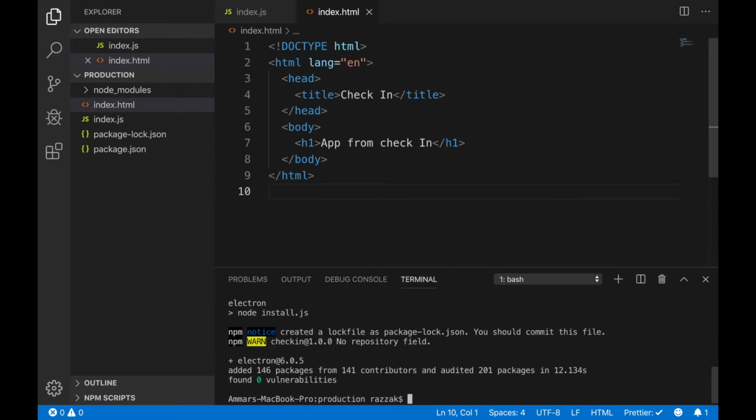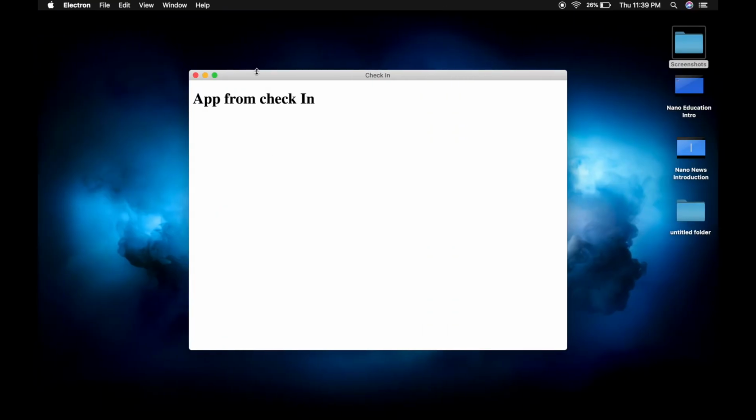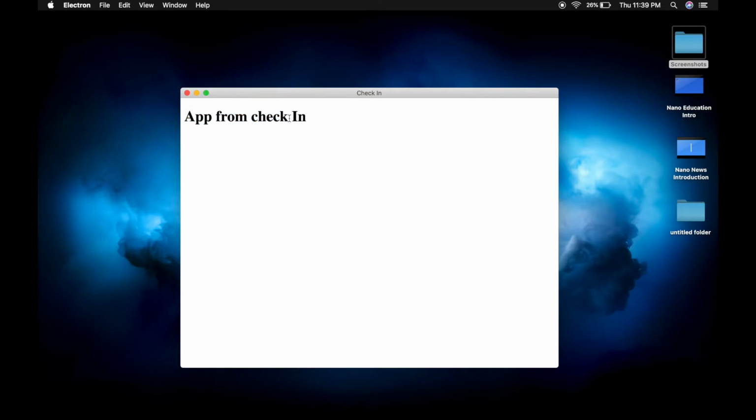And now you want to open your terminal and run npm start. The script we configured is going to do this for us. Voila! The app is running. App from check-in. Alright, we've done well.